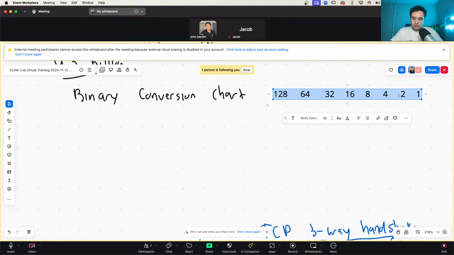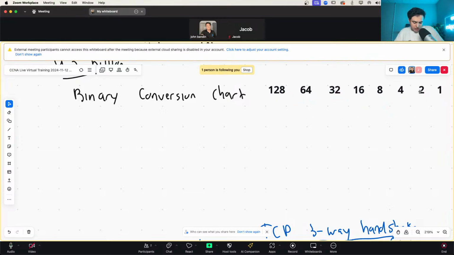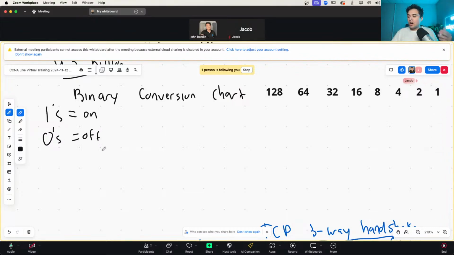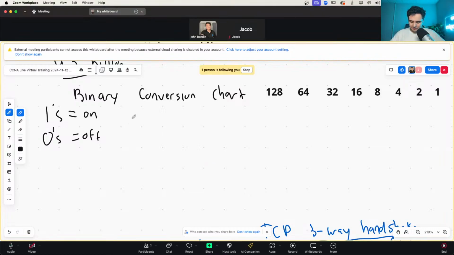Okay. So here's our binary conversion chart. So now, let's do this thing. Another thing I forgot to mention is that the 1 bits equal on, and the zeros equal off, okay? 1s and 0s equal on and off bits. So when we get to subnetting, when we actually get to the subnet mask, the 1s equal the network bits and the 0s equal the host bits, but we'll get there, okay? All right, so the 1s.